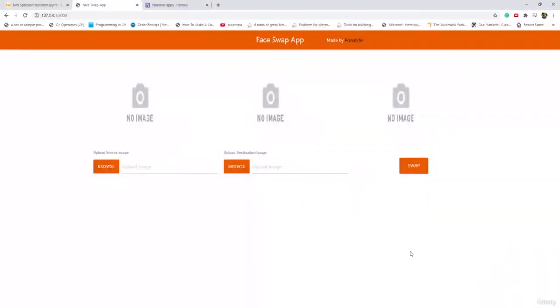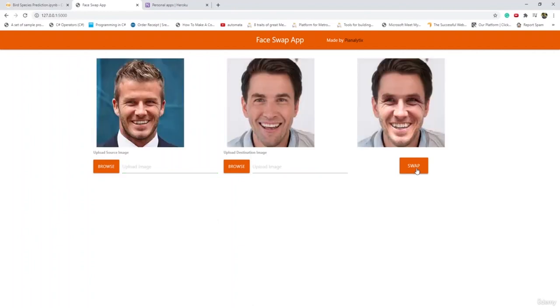Here you can see that I have pasted that URL in my browser, and this is my app as we have created. Now let's check if it's working or not. We will browse some images. I've already stored them in the sample image folder. So this is the source image, and we will also browse the destination image, and let's swap these images. Here you can see that our app is working correctly and it's working fine.